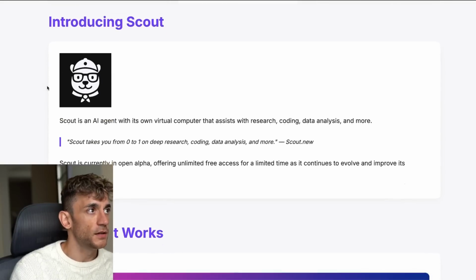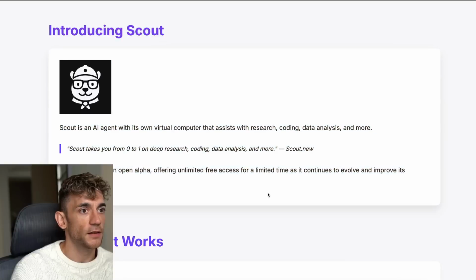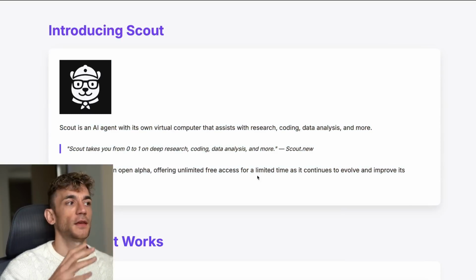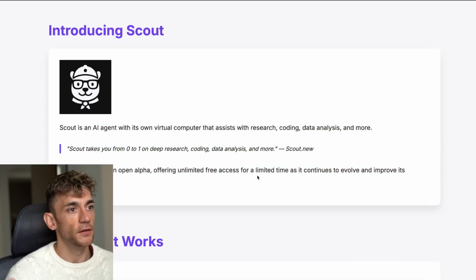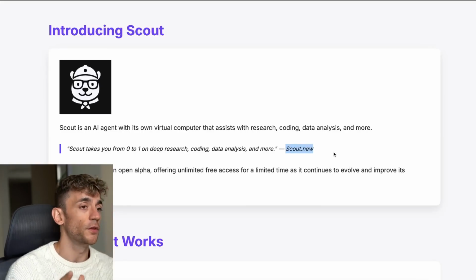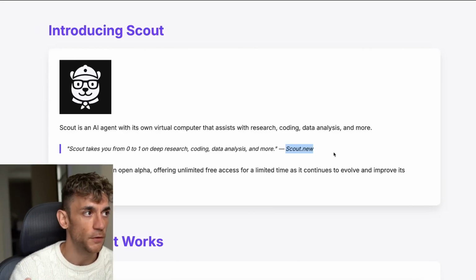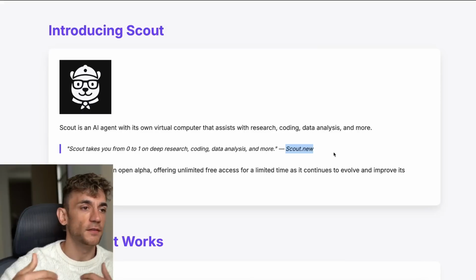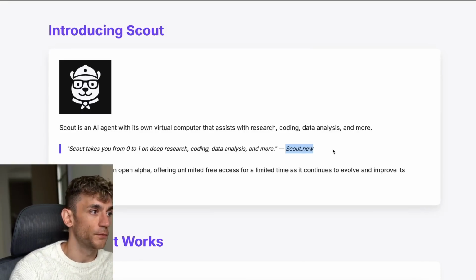Then it's actually introduced Scout, so it's created a really nice landing page that explains in very simple terms what Scout is, how it works, etc. And it's actually figured out, okay, bear in mind this is a relatively unheard of tool that most people would struggle to find information about. Scout.New scoured the internet and found all this information about its own tool, right?